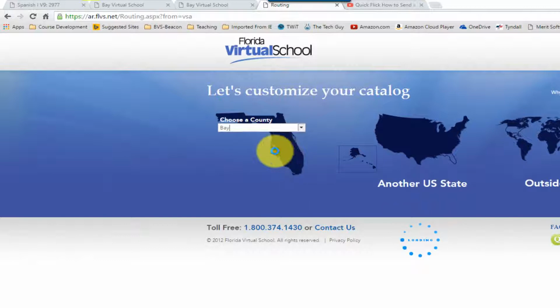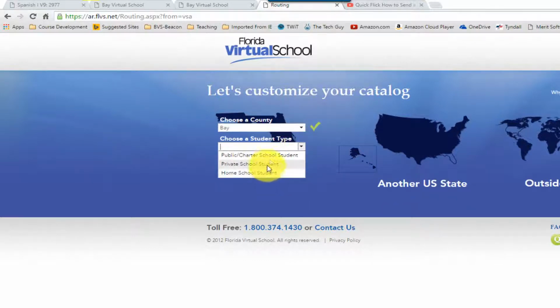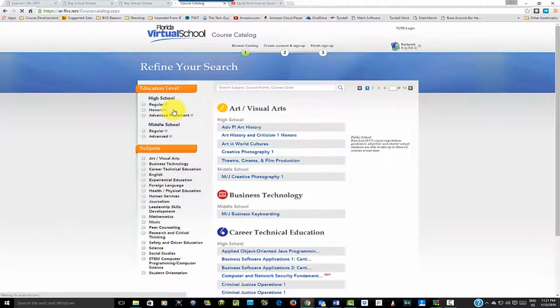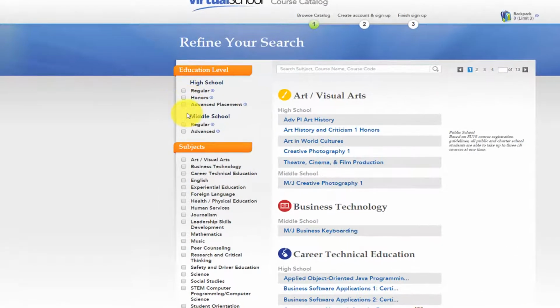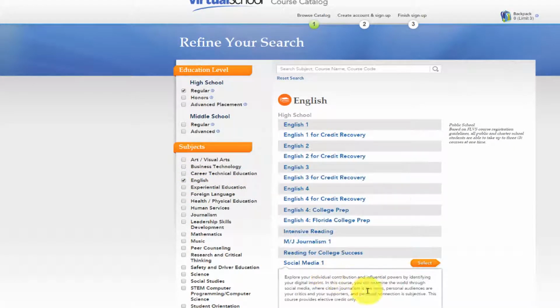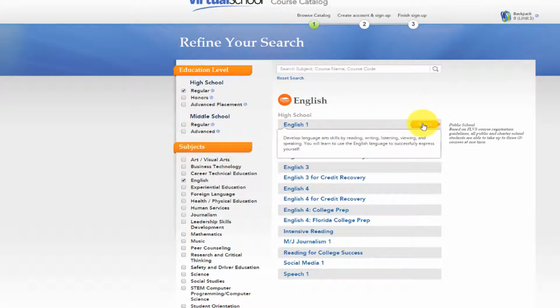Then we click on Bay, which is our county. And the student type, you can pick public school or homeschool, depending on the letter that you received. So for this example, we're gonna use public school or charter school. So we're gonna click on that. Then over here, what kind of high school courses you're taking, we're gonna click on regular. Of course, some of you may be in middle school or taking honors classes, but we're gonna click on regular for this example. We're gonna click on English, and then we click over there.